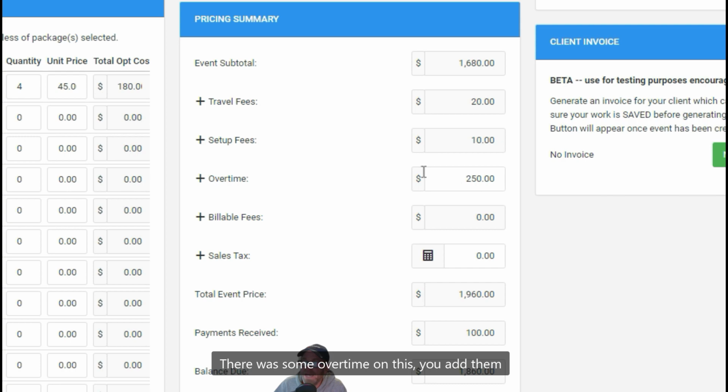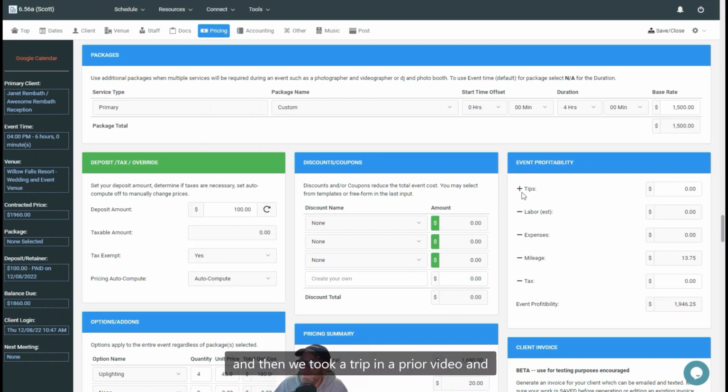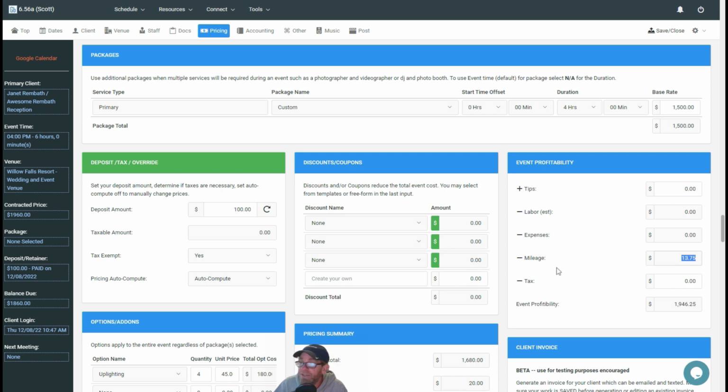There was some overtime on this. You add them all in, you get a full event price of $1,960. And then we took a trip in a prior video, and that mileage is put right there, $13.75. Exactly what you saw earlier from the IRS when we set that up. So that tells me that I'm charging $20 for parking in that, but it's costing me $13.75. So it helps you with event profitability.